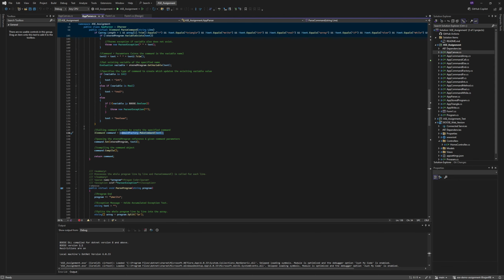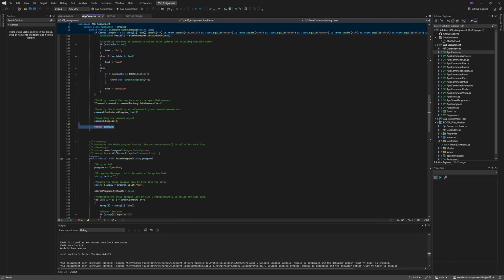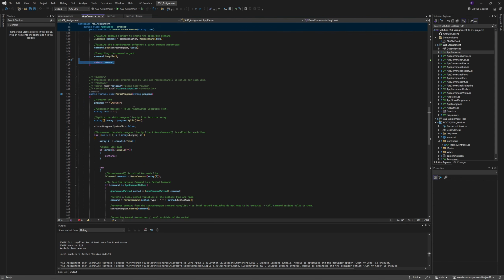and it sets the reference of the stored program, and the parameter it passes to the command, and compiles the program and returns the compiled command. The second function is the parse program, which parses the whole given program as a string. It adds a write command at the end, which does not really do anything. It's just there so that there won't be any problem when we do program counter jumps.